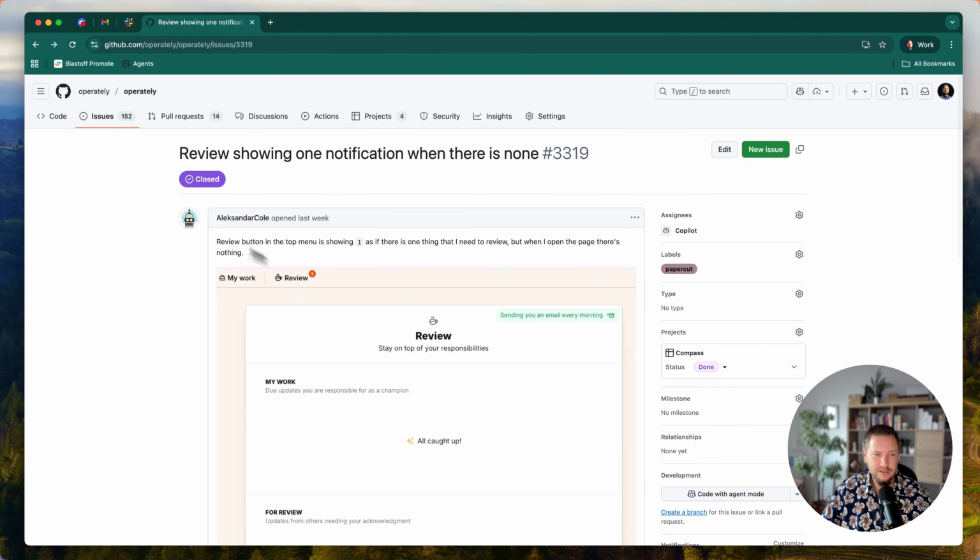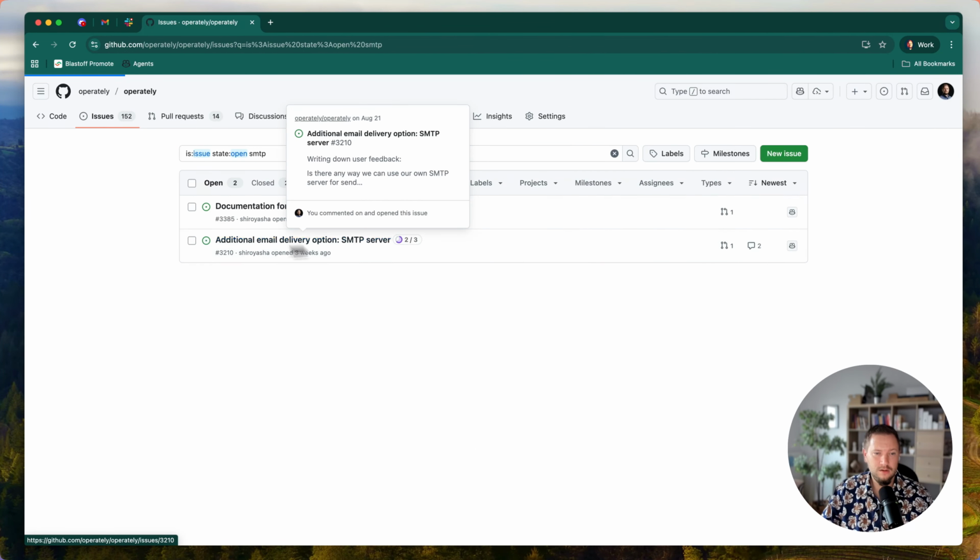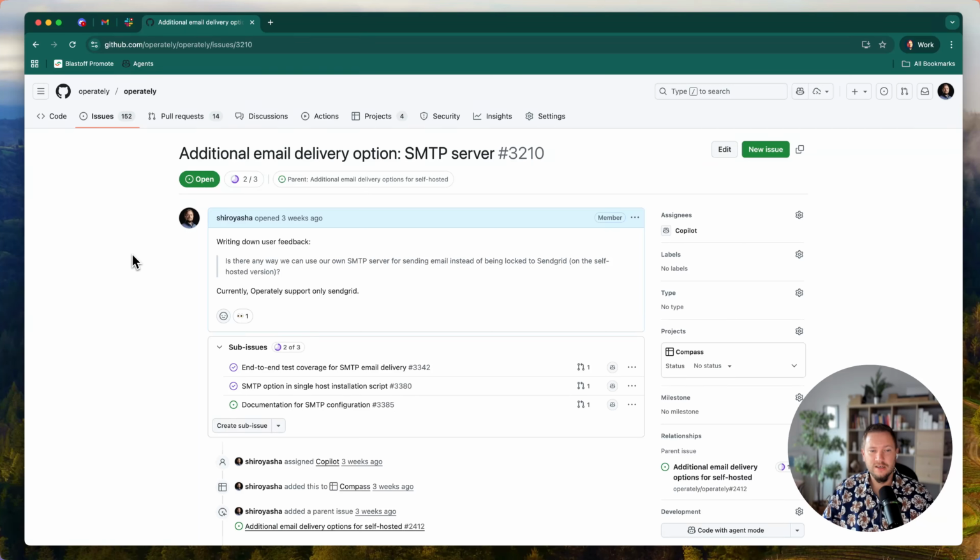So this is one example, but if you're not convinced because it seems like simple stuff, the other thing I can show you is that it can also deal with much more complex situations. The much more complex situation is implementing complete SMTP support for our mailer. This is a huge thing because we had to change the library, write documentation, write end-to-end tests, and so on and so on. So let's see how I handle that.